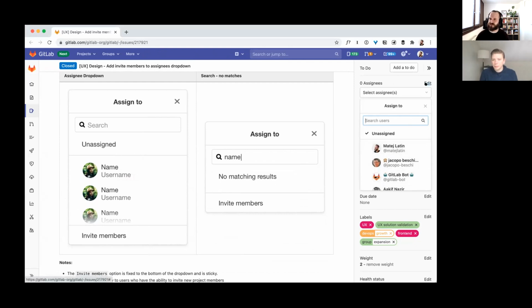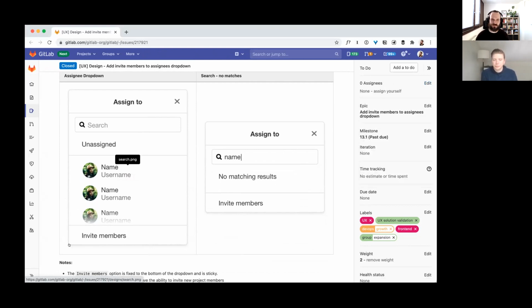I think the experiment is now on 50%. I believe so, yes. Yeah, okay. And yeah, the whole idea was to have this option sticky down there, right? So even when you scroll to the users, it's always there. And if you search for someone and there's no matching results, it's even more noticeable in a way, right?